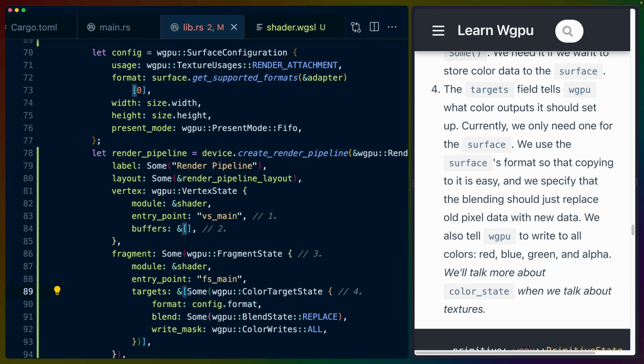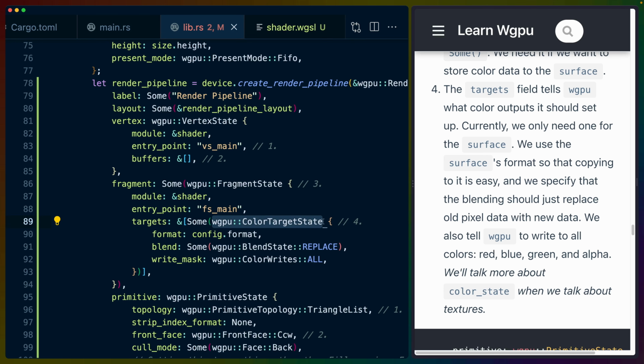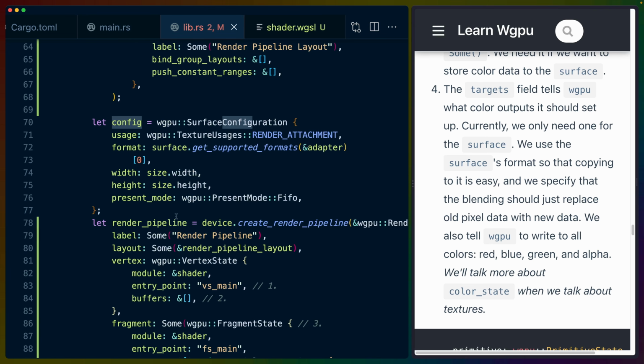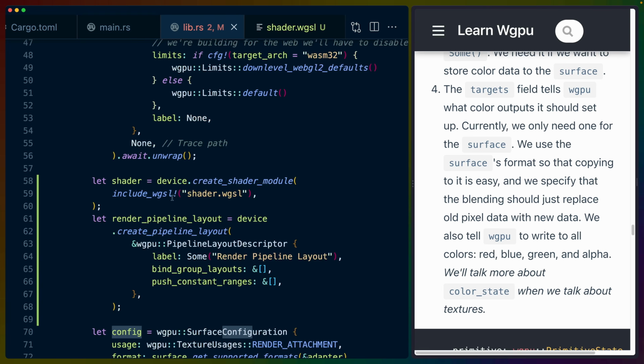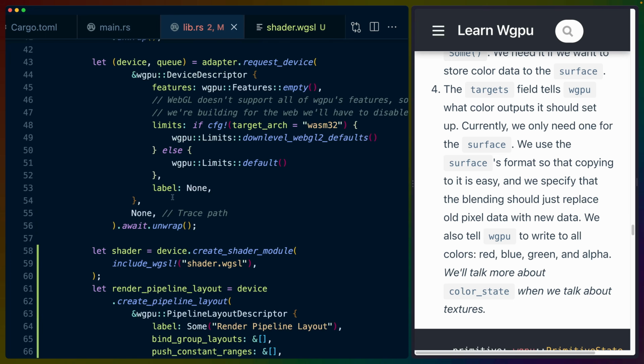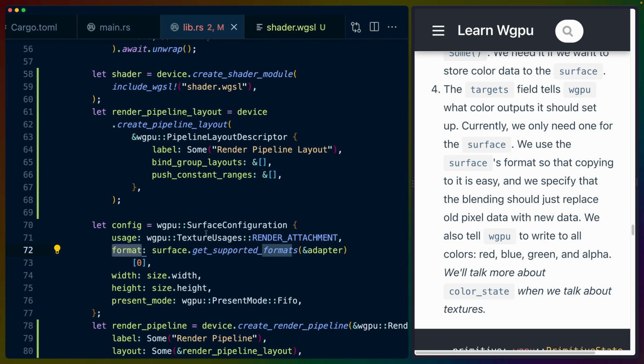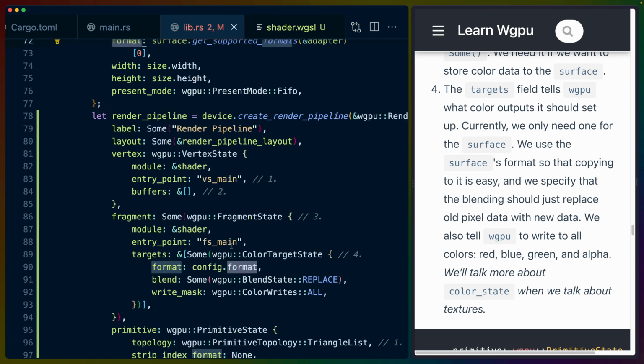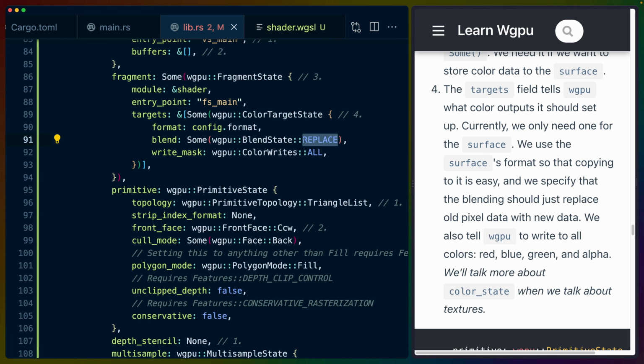If you see that we are in an array right here, this is a color target state target with some format. In this case, it's config.format. I think that's the RGBA or BGRA unorm if we go look at it. So in this case, it's just whatever format was the supported format for the monitor. The blend mode is replace, which means that we'll be replacing these colors. And I don't think we're masking at all, so that's why we're using ColorWrites::ALL.